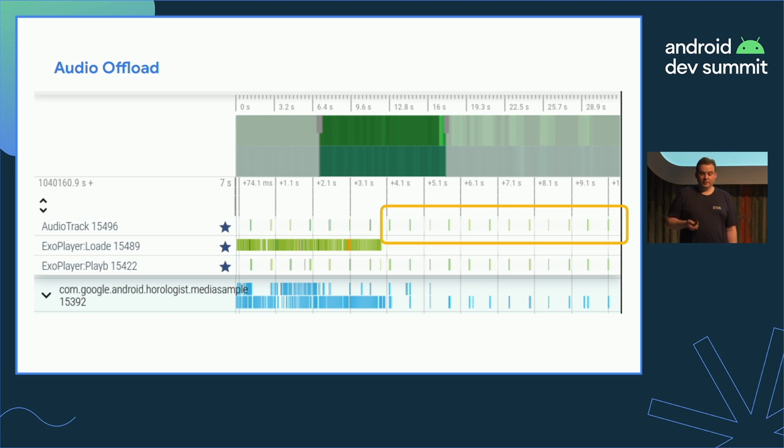Hopefully that gives you an idea about the types of things you should be looking for when profiling. If this all seems daunting, then don't worry. All of these tests are in place and ready for you to run in the Media Sample app.